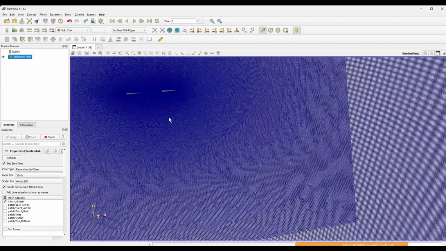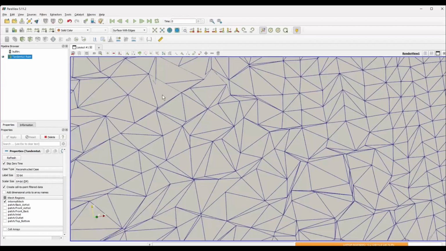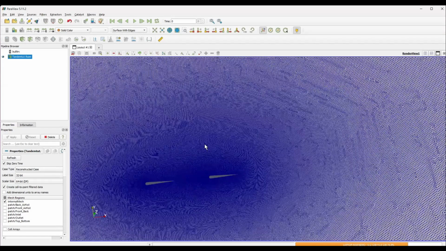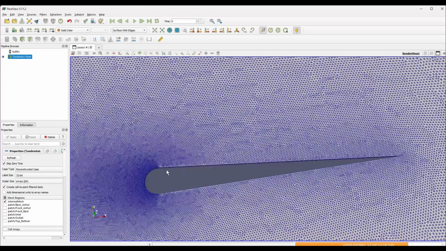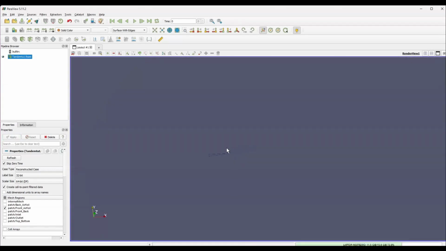So it looks to be all good. The mesh looks alright. Seems to have made it denser towards the airfoil. Again, you can see that thickness there. And then just to see the patches, you can go down here and, for example, we can just view the front airfoil, let's apply again. And it's only showing us the front airfoil, so that's good.